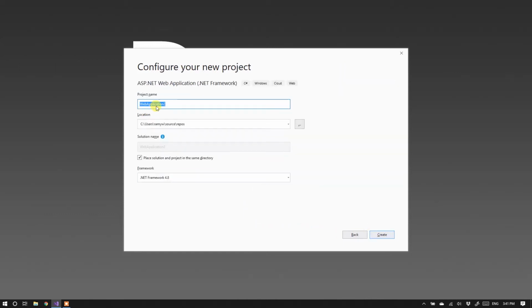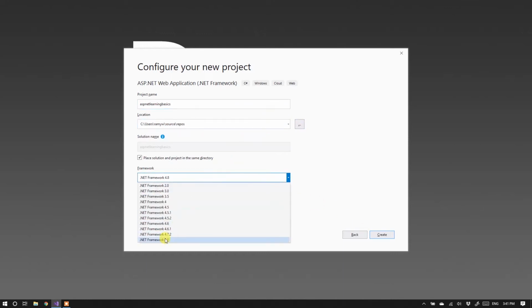Next. Now we will write the name of our project. I'll name it ASP.NET Learning Basics. Select the location where you want to save it, and we will be working with the latest framework, 4.8 till now. Create.